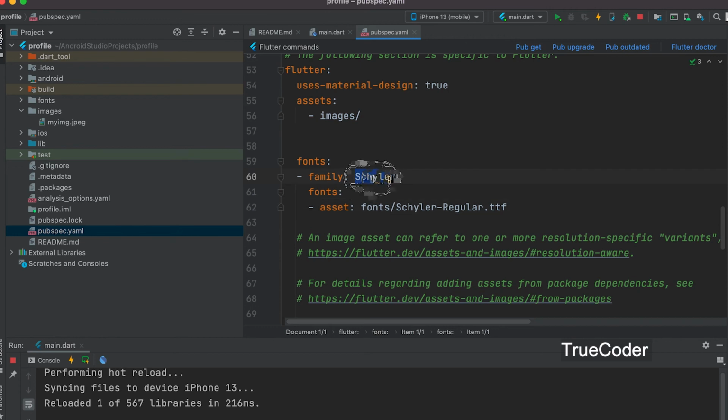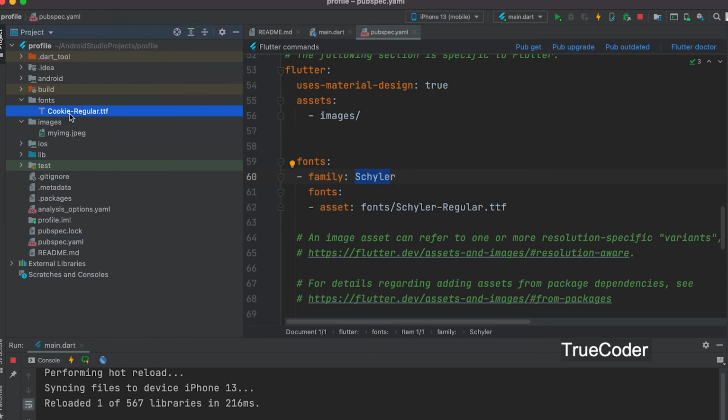Font's family name is Cookie. Give it here. In asset, enter the complete font path there: fonts/cookie regular.ttf. Click Pub Get.